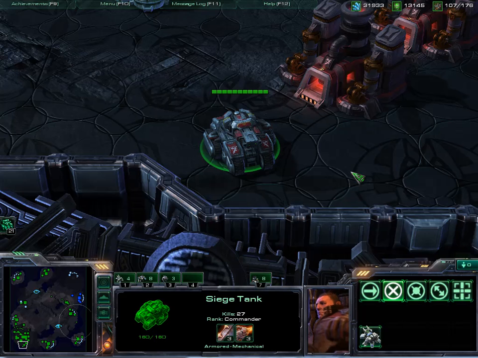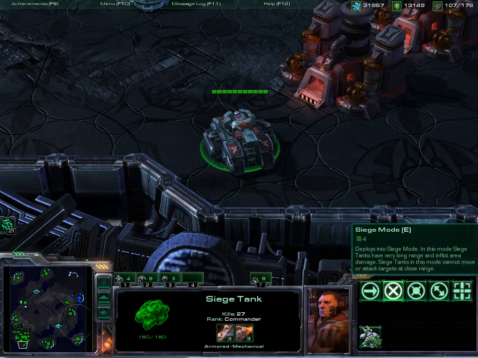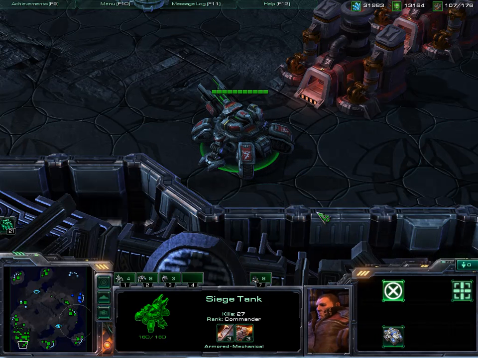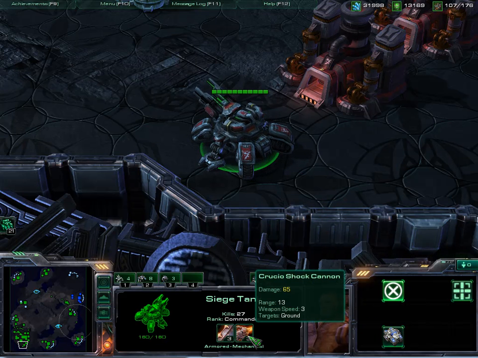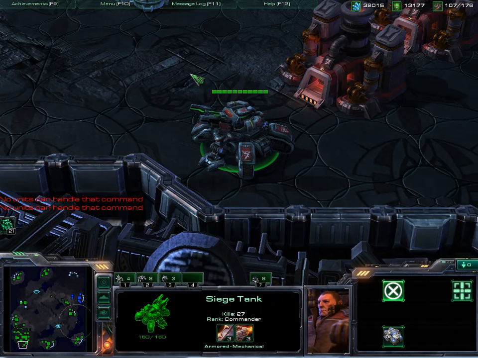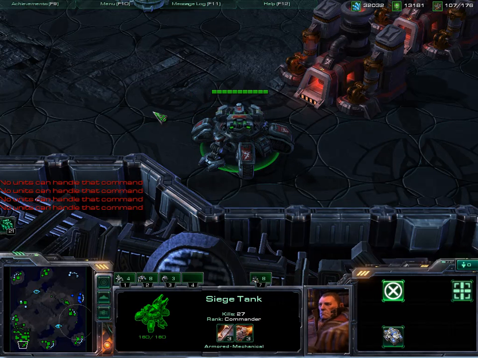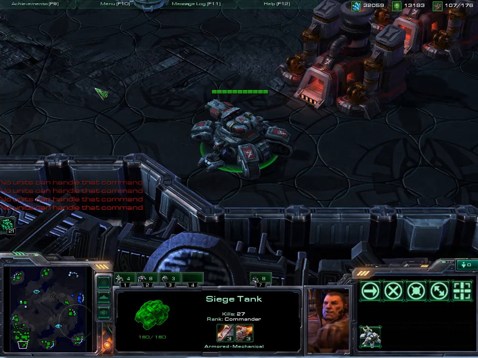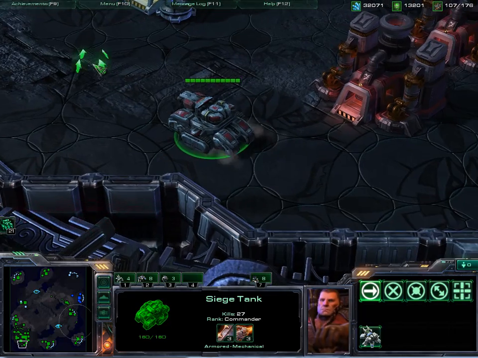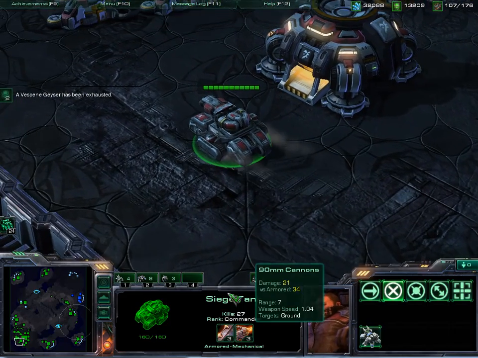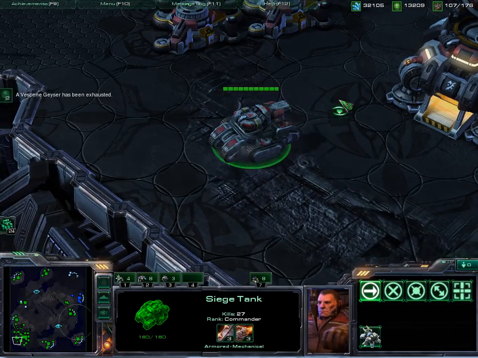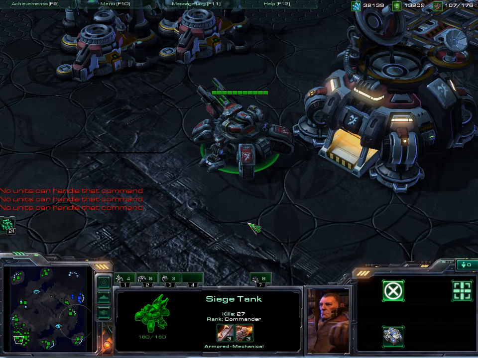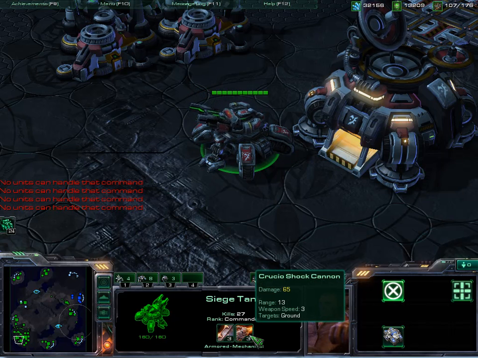But the main thing is that he can go into this stationary mode called siege mode, where he gets much more powerful, but he cannot move. You'll see his damage has gone way up, but if I try and click around, it'll say no units can handle that command because this guy cannot move. So we switch over to tank mode. He can move around, and his damage has gone way, way down. But if we switch back to siege mode, he can't move, and his damage has gone way up.